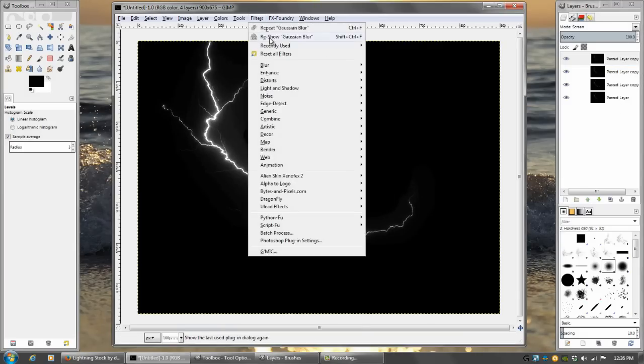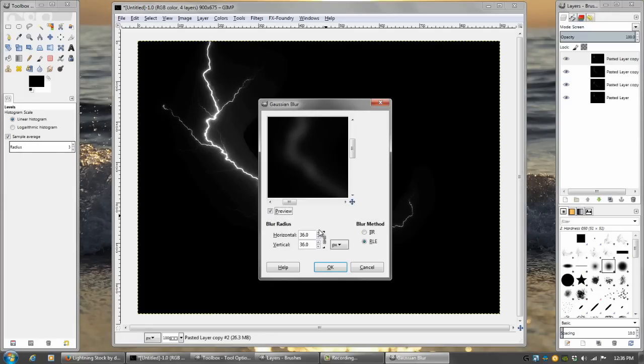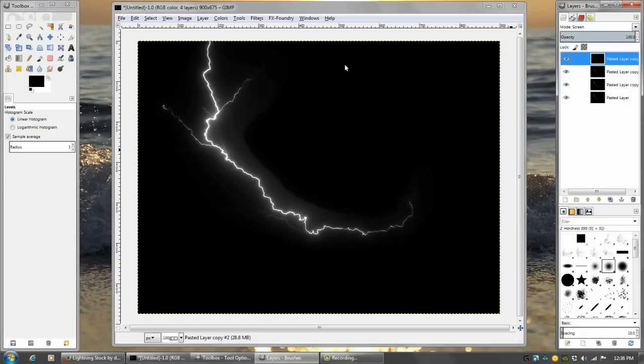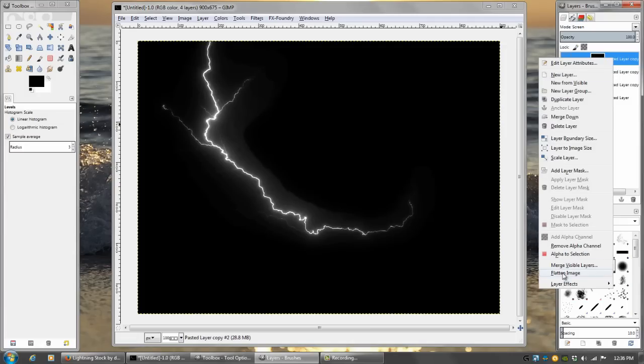And this final top one, this one we will set to around 60, 70, something like that. So that added a nice overall glow to our lightning bolt. And once you have all of the glows done, you just right click and choose Merge Visible Layers or Flatten Image.